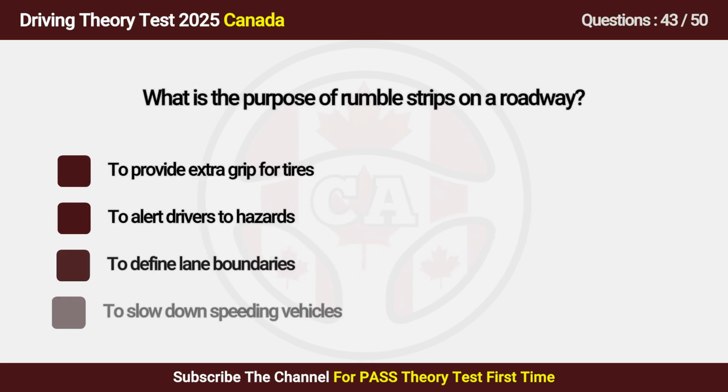Question 43. What is the purpose of rumble strips on a roadway? A. To provide extra grip for tires. B. To alert drivers to hazards. C. To define lane. D. To slow down speeding vehicles.